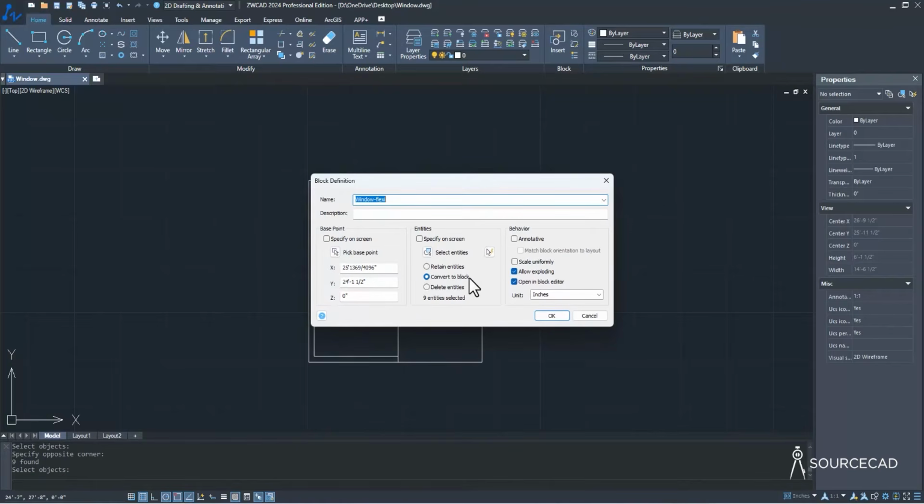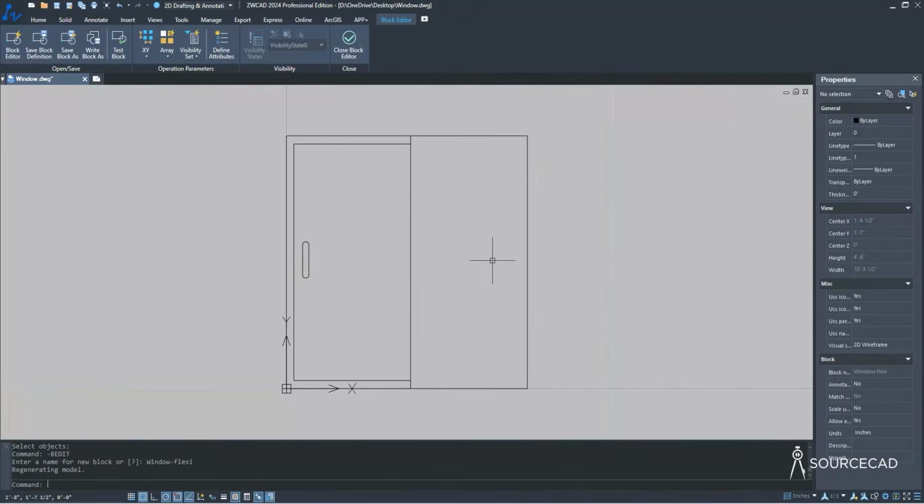Also here I'll uncheck annotative and scale uniformly, and also I'll now check allow exploding and block in editor. You need to ensure that block in editor is checked for sure, because that will take you directly to the block editor where you can make changes and add the flexi block properties. So with that, I'll click OK. And now we're in the block editor where we can add the properties.